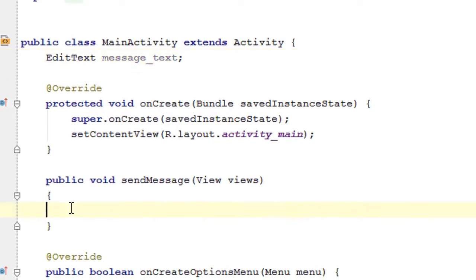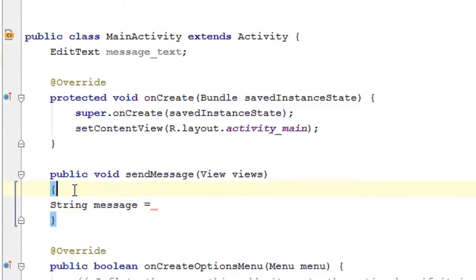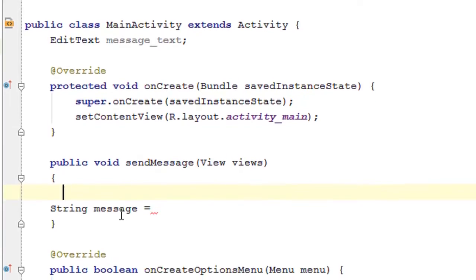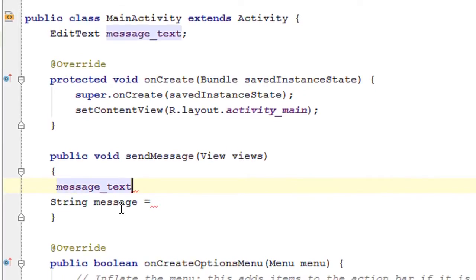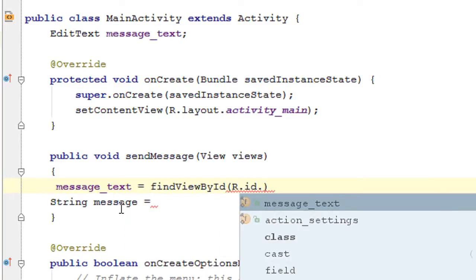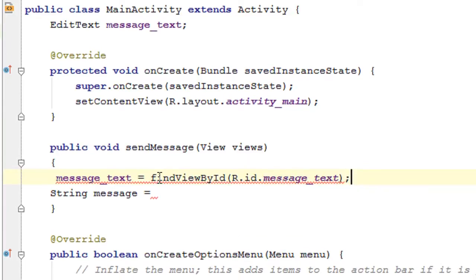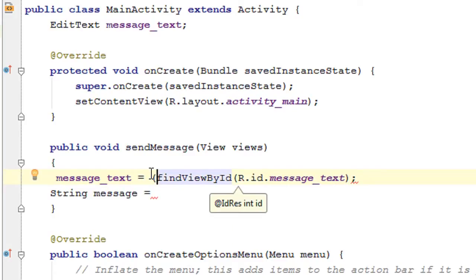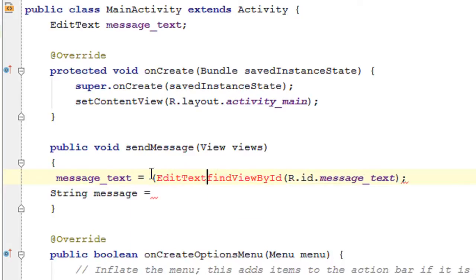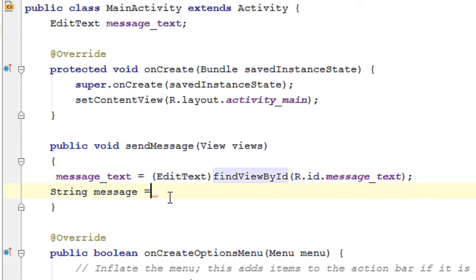So when the user clicks the button, we have to get the message from the edit text. So I create a variable, String message equal to... first we have to initialize the edit text object. So messageText equal to, use the method findViewById. The ID of the edit text is message text. It returns a View object, so you have to typecast it into the corresponding class name. Okay, now we have to get the message from the edit text.